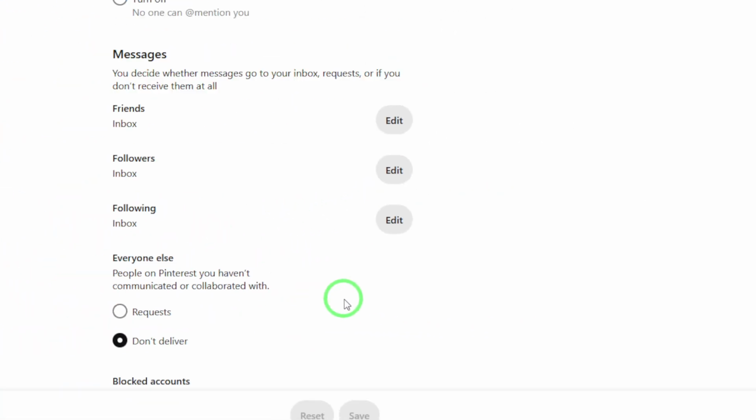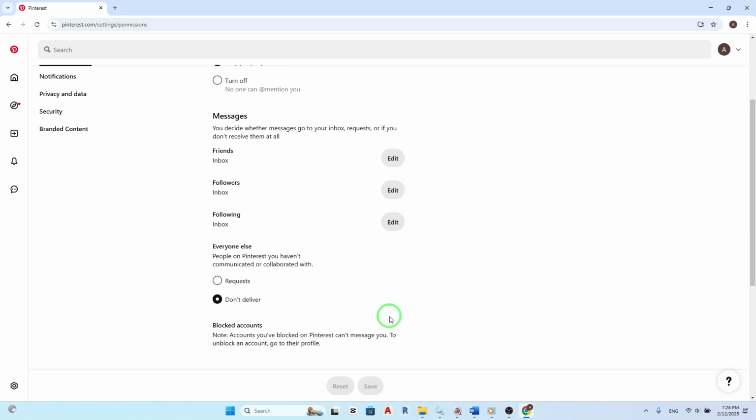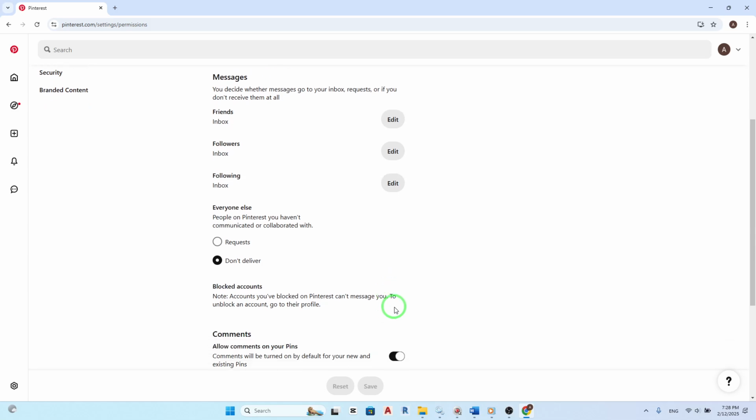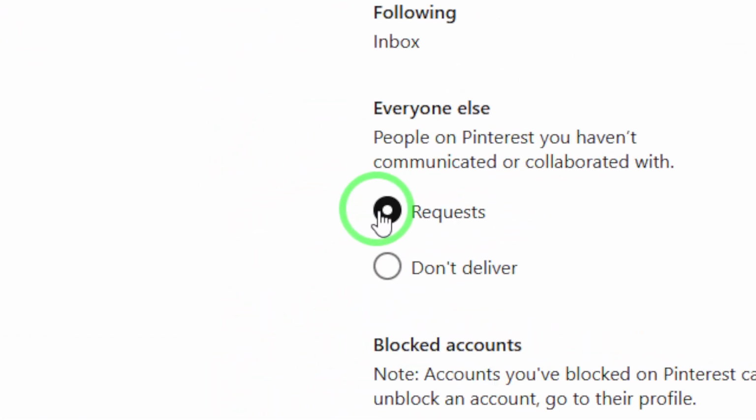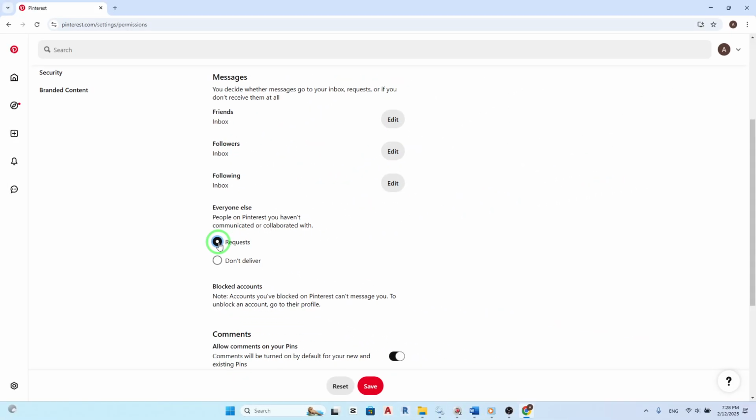This is a crucial step because it allows you to change who can send you message requests. Now, you'll be presented with several options regarding message requests. To enable everyone to send you requests, select Requests from the list. This setting ensures that anyone on Pinterest can reach out and send you messages, making it easier to connect with new friends and fellow pinners.